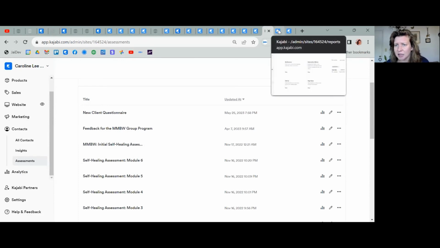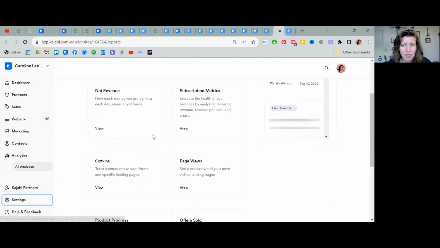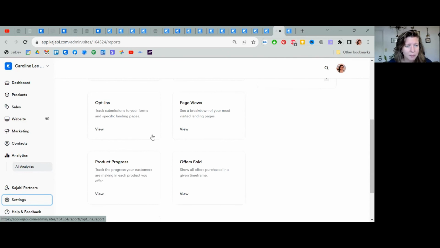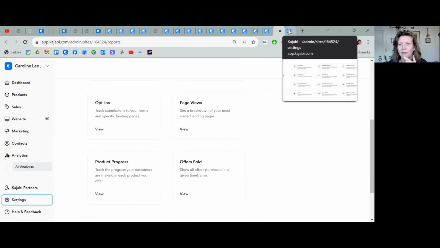And then let's see, analytics. So obviously with analytics, you can keep track of all your product progress, all your products, how things are showing up, clicks and all those different things in one place, which is really, really handy to have.